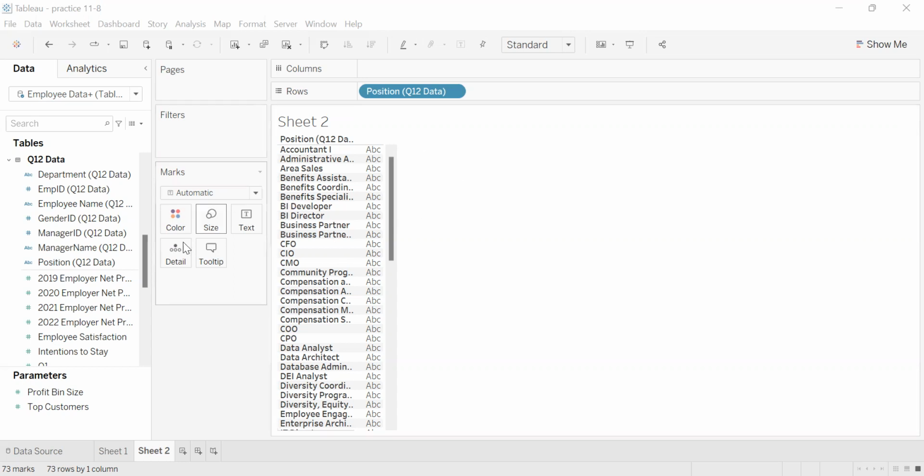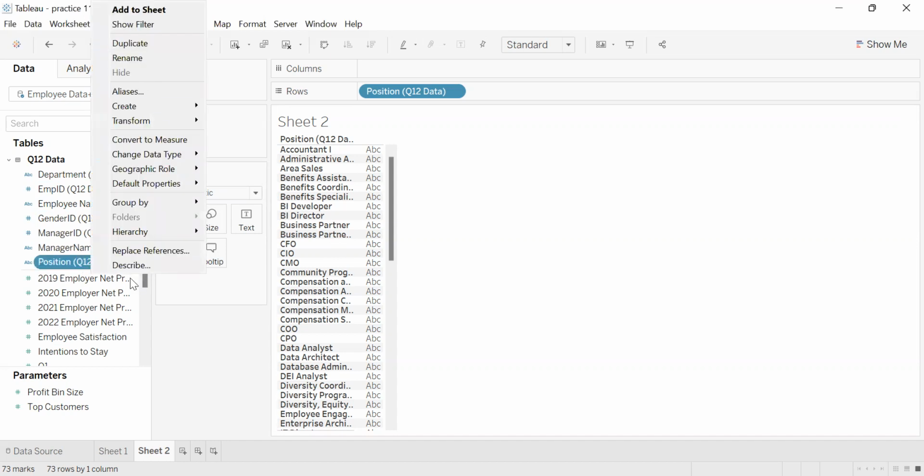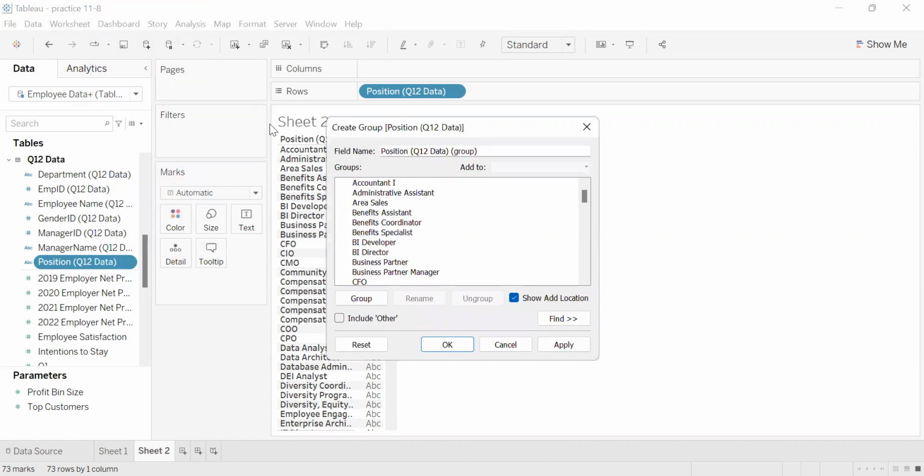So to start with, I'm going to come over here to my position titles, and once you have it highlighted, a drop-down button will appear, or you can double click on this dimension. When you do, you're going to have this menu pop up. I'm going to come up here and click create and then come over to group. That's going to help you create the first group.